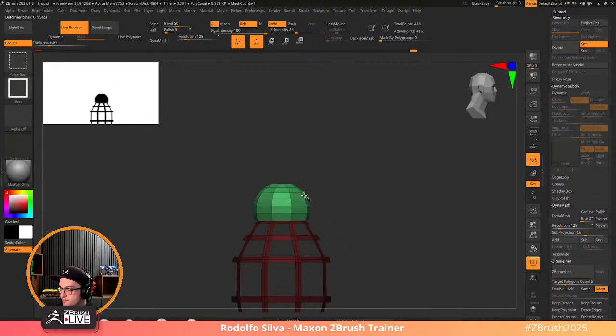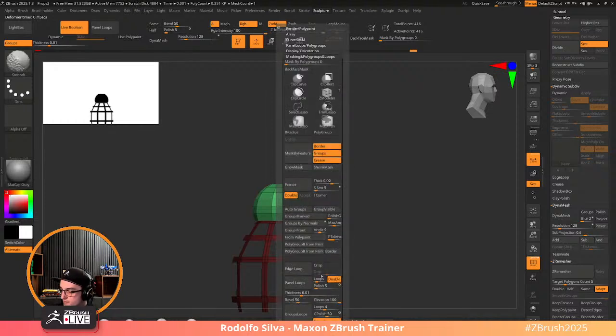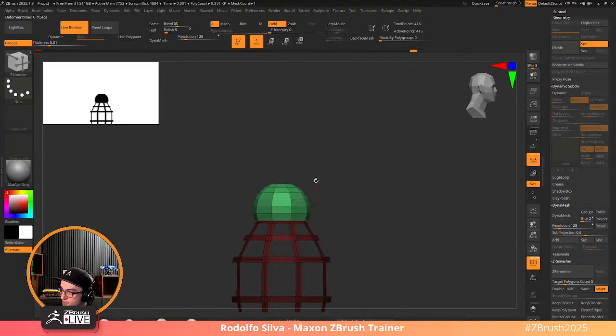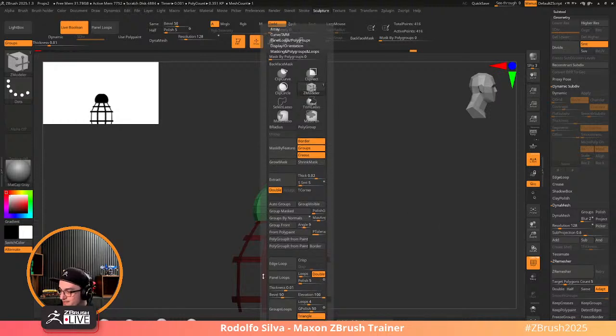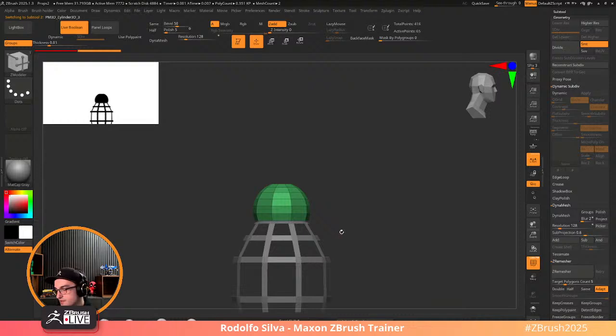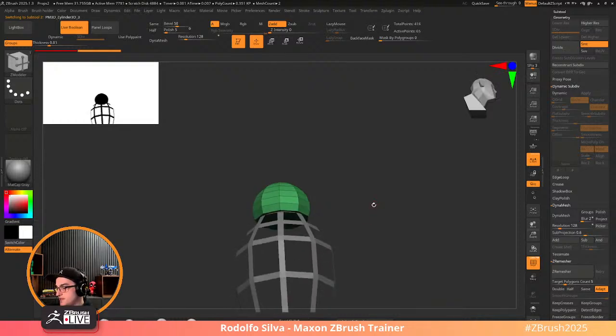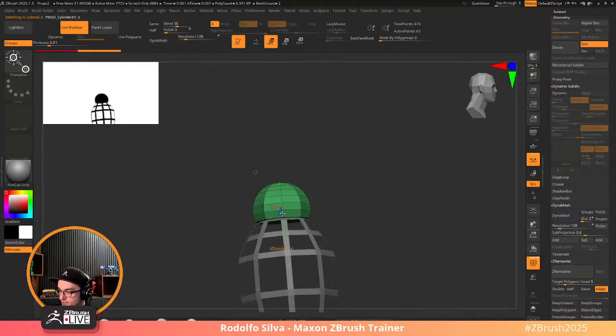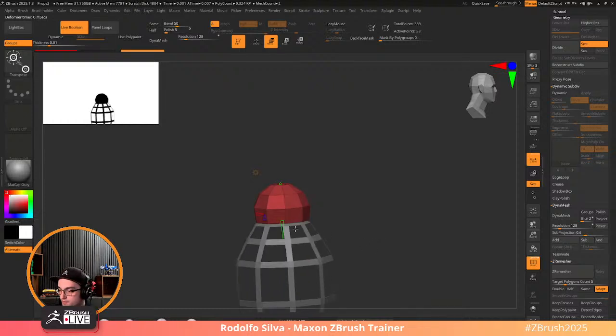And now I want to split this out. So I'm going to go to masking my little custom menu. So go to subtool, split, and go and split unmasked points. And now this is going to be what we're working with, right? So we still have this ability. Change this. I actually only want like a couple of them.